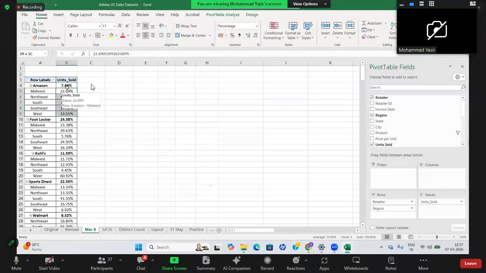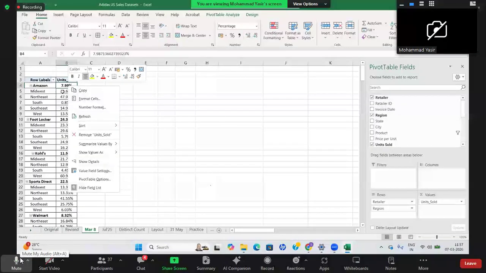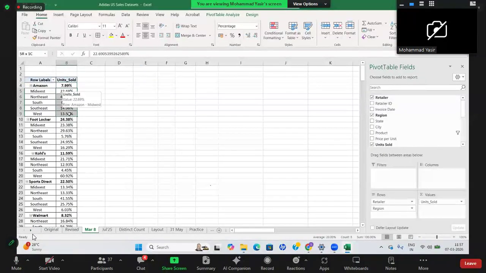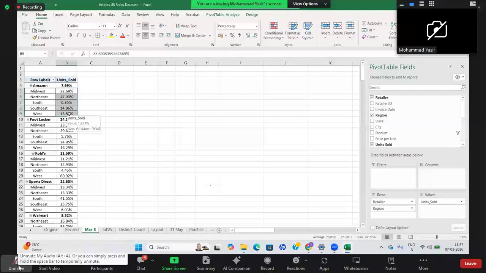Achha, so you are saying that instead of this 7.99, you want this to be... haan, ye nahi ho sakta. Because it can only be sum of parent row or sum of grand total. So if Amazon had sold all the units, only then it will be shown as 100, right? So you can say that all of these will add up to 100 if you do sum of parent row, right? Okay. All right. Now moving ahead.